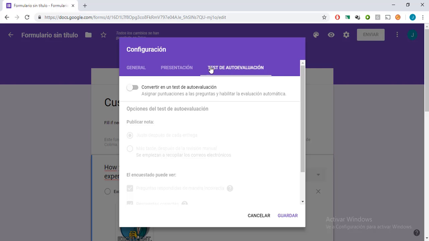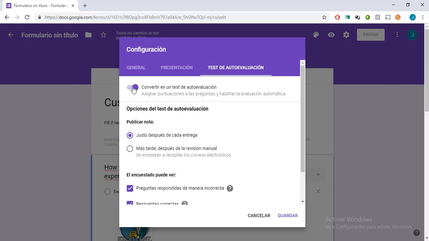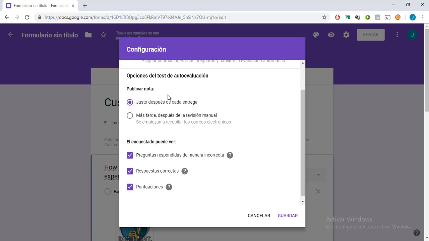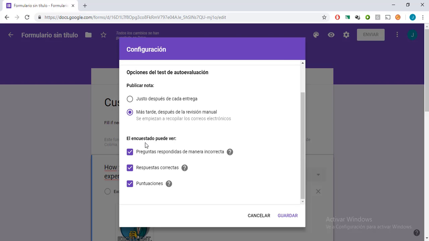Now here in the self-evaluation test, we can transform our survey so that it is a self-evaluation test. Click this on. We can set it so that after they turn in the survey, they receive a note, so that they receive it right after they turn in the survey, or later after you manually review every single one of the surveys. You can also set it so that they can see the answers that were answered wrongly, so that they can check where they need to improve.